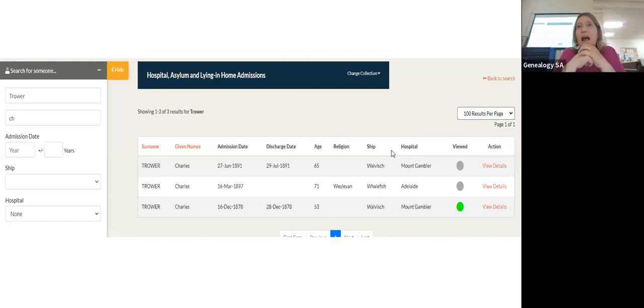Charles Trower, by the way, is a very undocumented person in the world. I don't know what he did really, but he was very undocumented. I had never found a ship bringing him or a brother, Thomas Sharp Trower, who I presumed was his brother, to Australia anywhere. So this was an amazing find.